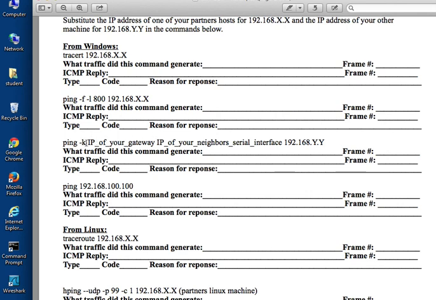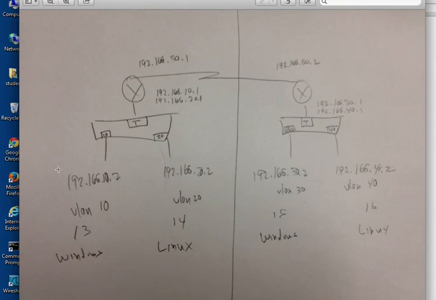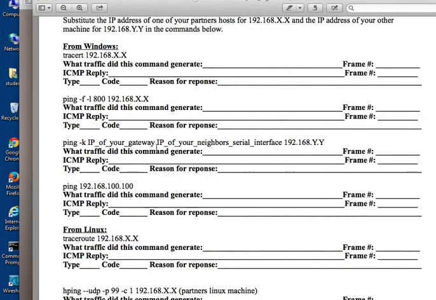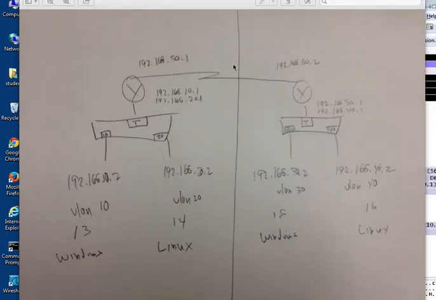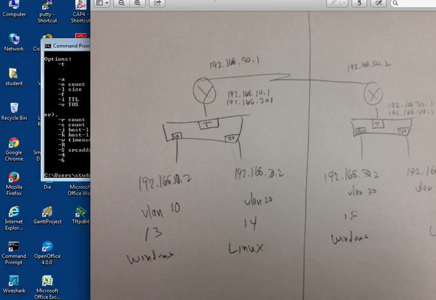So in this case, we're going to do ping -k, the IP of your gateway. If we look at my picture, this is my PC, so my gateway is 10.1. So the first hop is going to be 10.1. And then the second thing is going to be the IP of your neighbor's serial interface. So that's going to be 50.2. And then the third thing is one of your neighbor's hosts. So let's go try that.